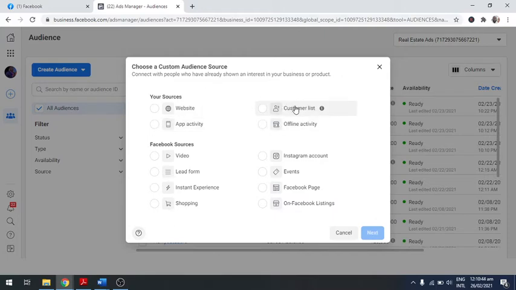If you have a customer list of at least 100 people, you need a minimum of 100, you can also use that list to create a custom audience, and of course offline activity. If you have a video on your Facebook or Instagram account, you can create a custom audience of people that have viewed that video or viewed a certain length of that video.